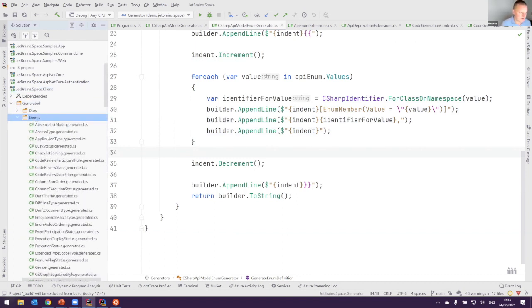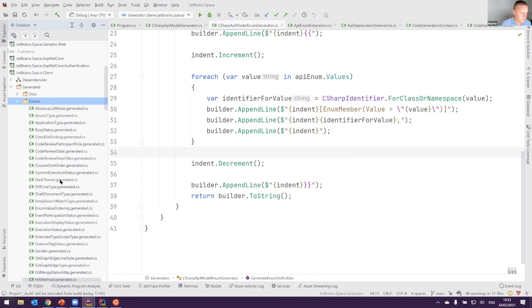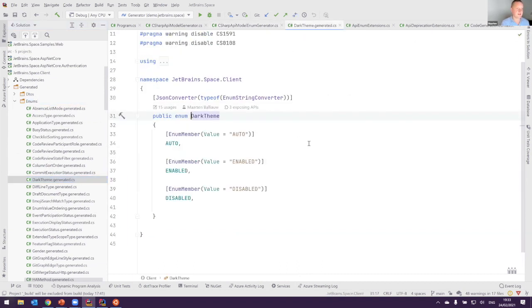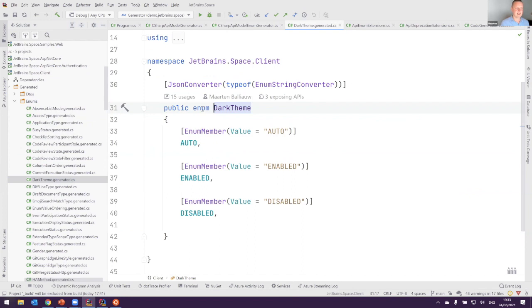All of the generated code then goes into our client generated folder, and there you will see that, for example, for these enumerations, there's a DarkTheme.generated.cs. You will see that this is an enum that was generated with the values auto, enabled, and disabled, and their enum member attributes to map them to a string value. Here, those are the same, but there are some cases where, again, we want to make it nice and C-sharpy, where this would differ from whatever we are passing to the API in Space, because we want to make it nice to work with.